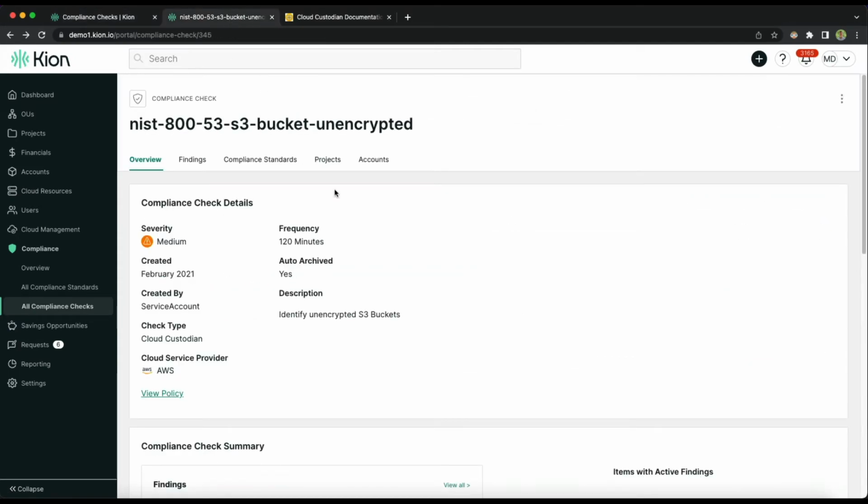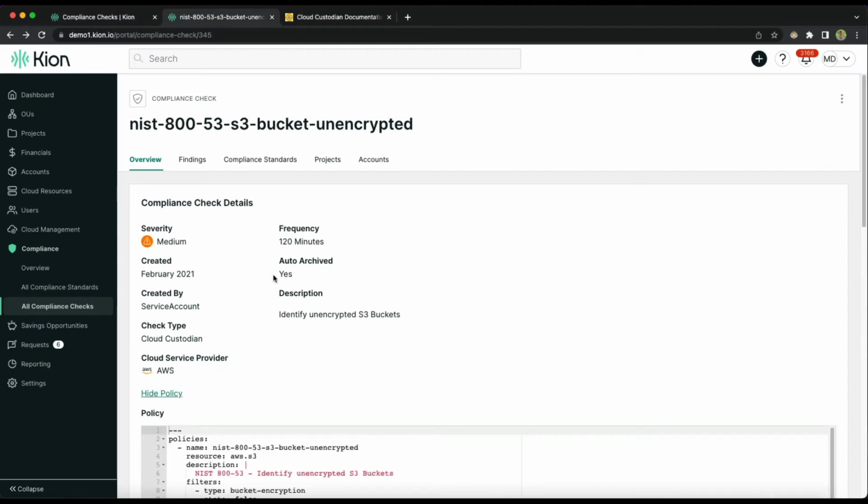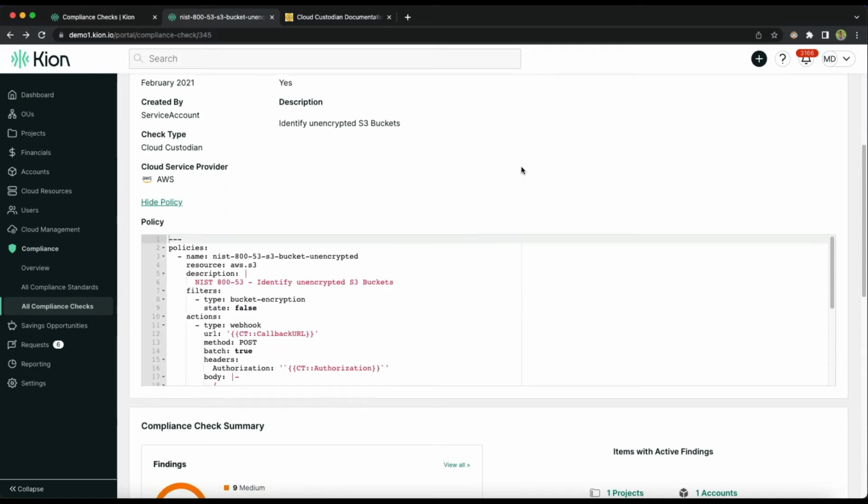Let's look at this particular Cloud Custodian check that identifies unencrypted S3 buckets to better understand the policy elements. A Cloud Custodian policy, at a minimum, includes four elements. First, the policy has a unique name. As we can see here, this check is part of our NIST 853 compliance jumpstart, so it's named NIST 853 S3 bucket unencrypted. Secondly, the policy targets the type of resource the policy should run against. For this check, it's AWS S3.